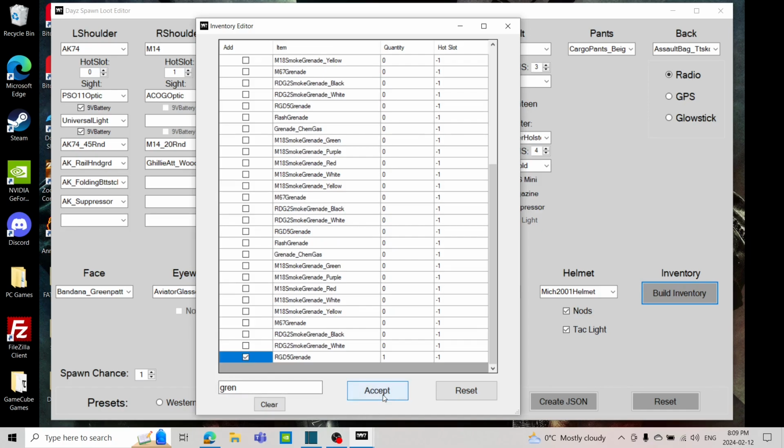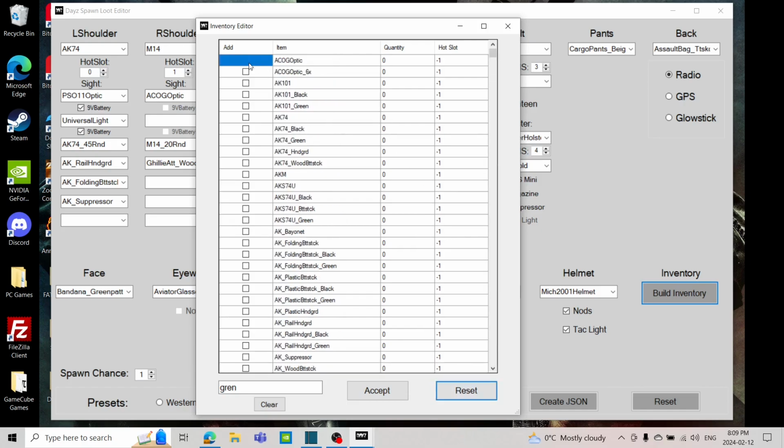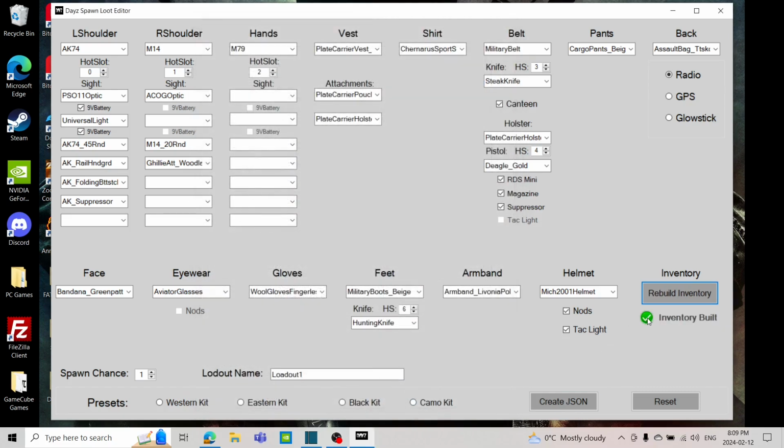Once you're done, you can hit accept to save your selection, or you could hit reset, and that's just going to give you a blank slate and go all the way back, and you're going to have to start over. So let's add a couple items here, and then accept. This check mark is going to let you know that your inventory has been built.